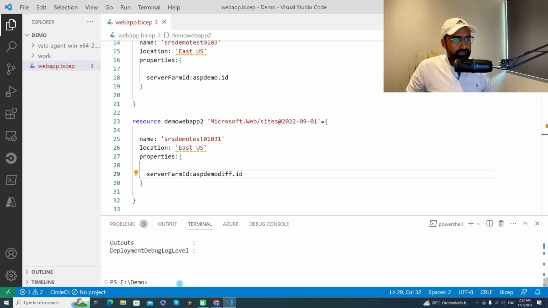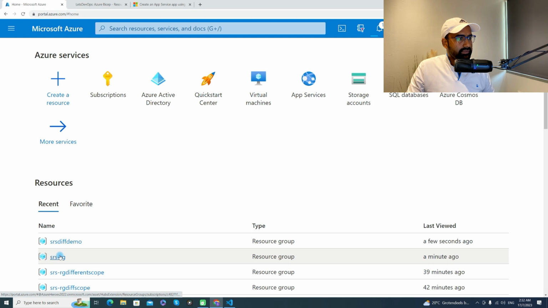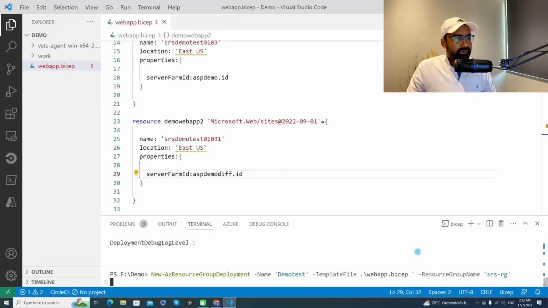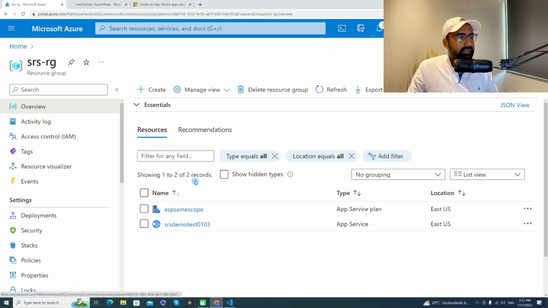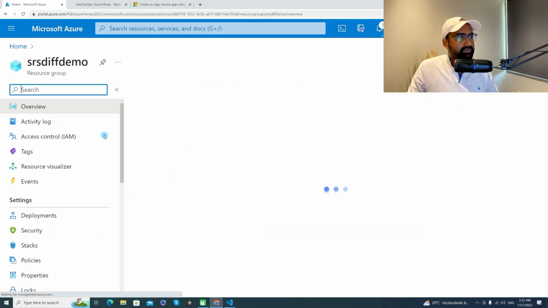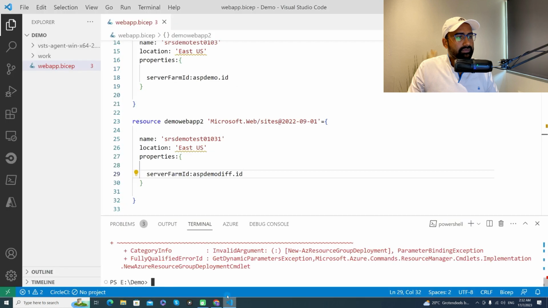Okay, so let's run this, and then SRSRG. Okay, so let's go to the SRSRG. Okay, now I've triggered that deployment. So in this case, what will happen? It will create a web app in this particular resource group, while it will refer to the app service plan from this resource group. It means that we have covered the different scope as well. Okay, so let it run.